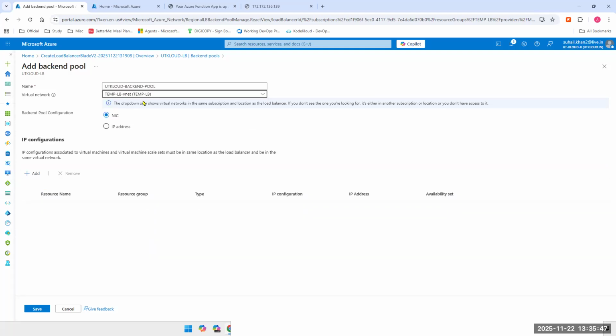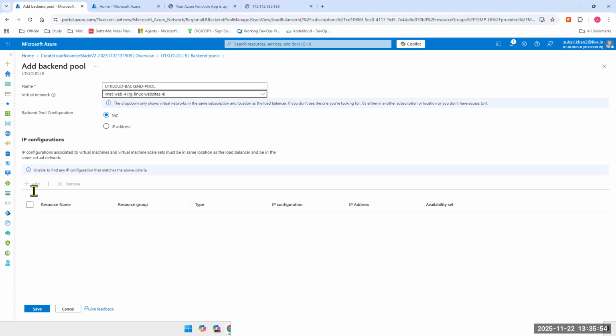The backend pool which I'm creating is a part of this virtual network. If I make it a part of this virtual network and click on add, look at this. I do not have any machine under this virtual network. While creating the load balancer, I just have to make sure that it is in the same region. So all the VNets in the same region will appear here. But while creating a backend pool, I have to make sure that I'm selecting the correct virtual network also. If my resources are under another virtual network, and I select this one, I won't be able to see anything.